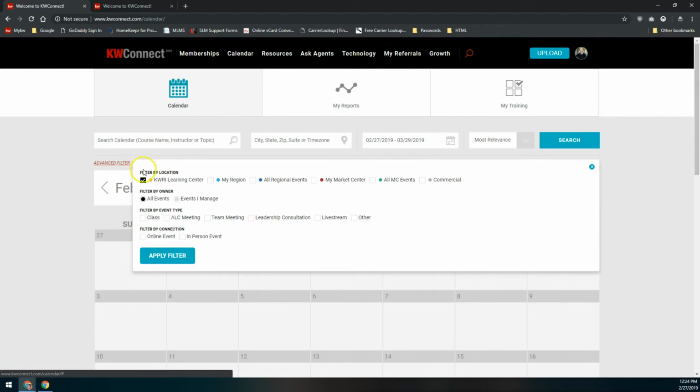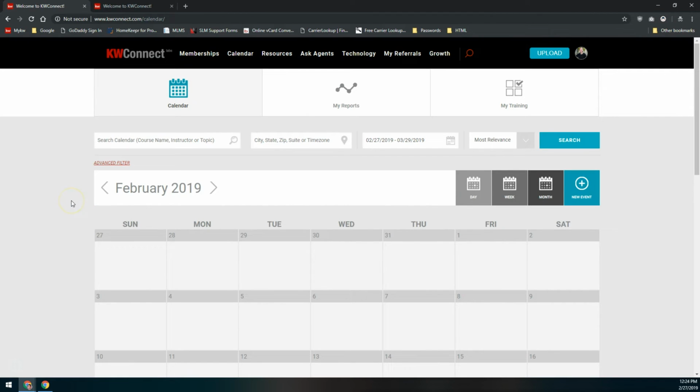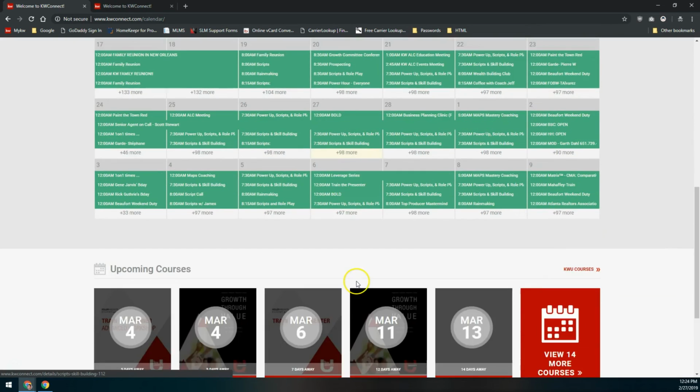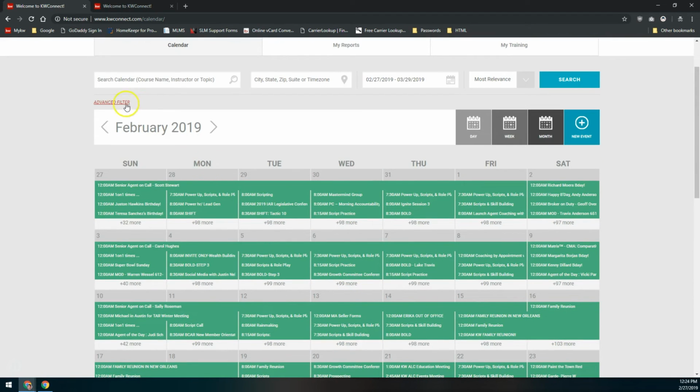So let's change this from KW International to All Market Center Events and see what happens when we do that. It's going to take a minute to load because there's a lot of market center events. Eventually, maybe. There it goes. So all these green ones here, you'll notice this little dot next to market center events is green. All these events are green. So that's the filter that you've applied here.